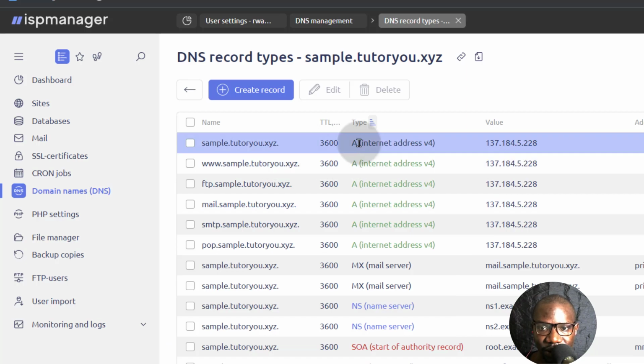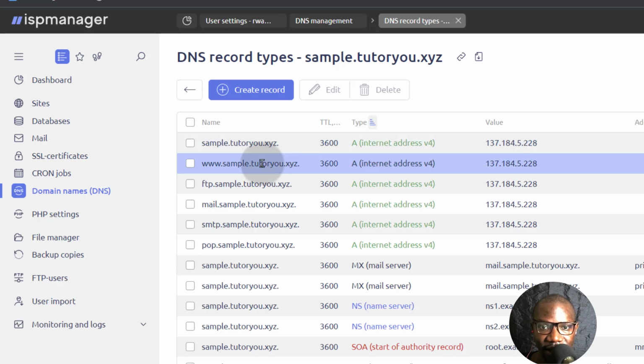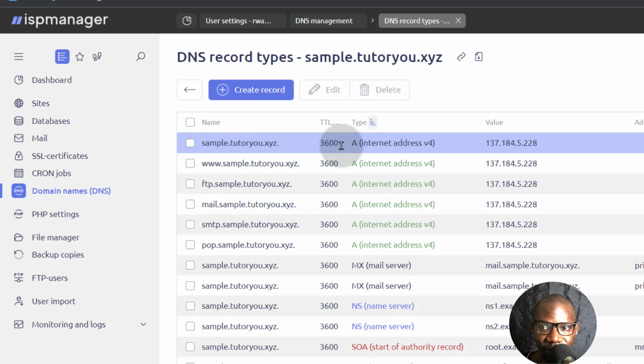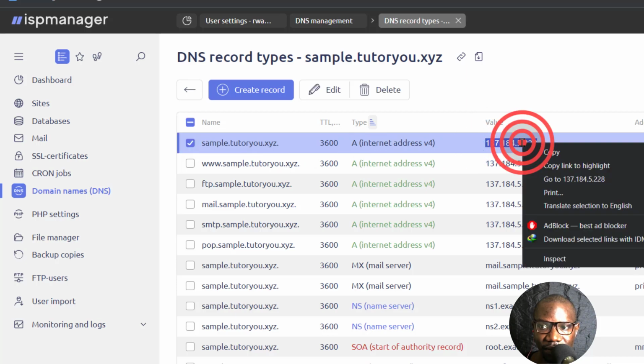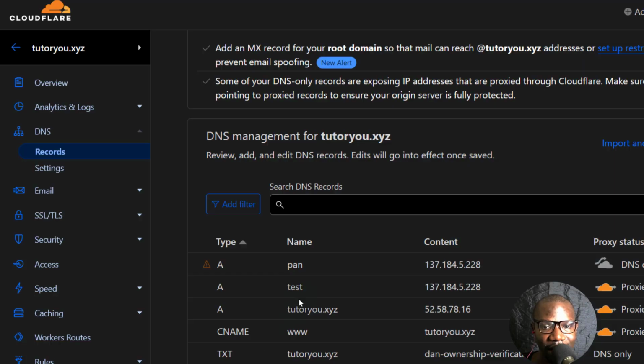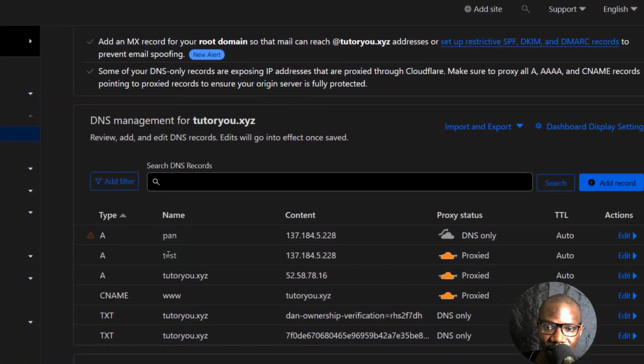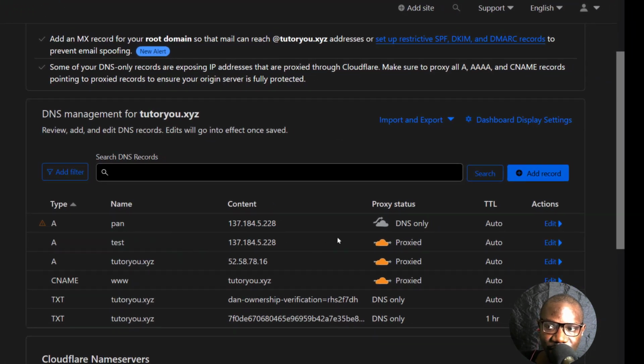If you wanted your website to show up, you'll need to add all these records on Cloudflare. You can see we have an A record for sample, A record for www. You'll need to add all these records on Cloudflare. For instance, let's start with this one. I will copy my IP and let's add it to Cloudflare. So in case you had other records, you can always delete the records if you're not using them. In my case, I'm just going to leave this because I'm going to use this one as well at some point. So add a record.